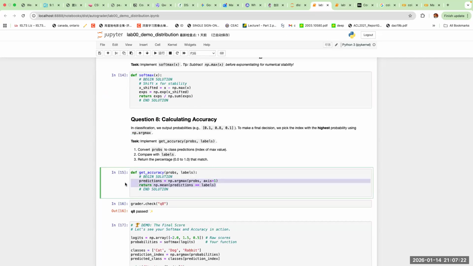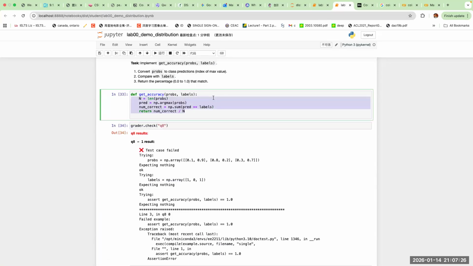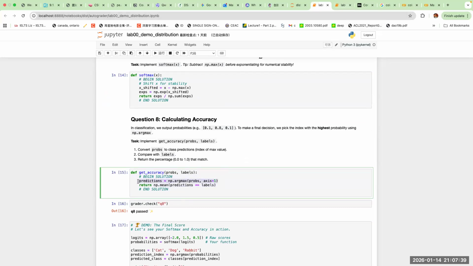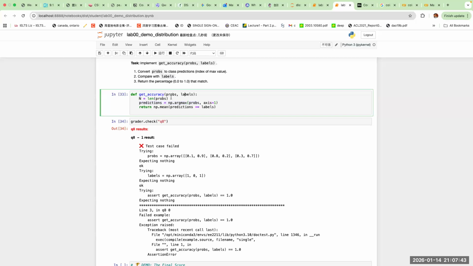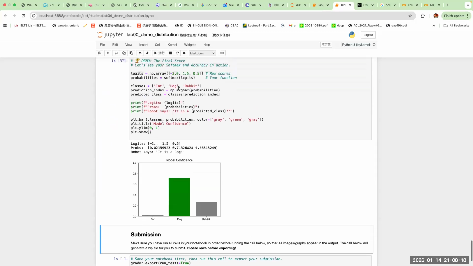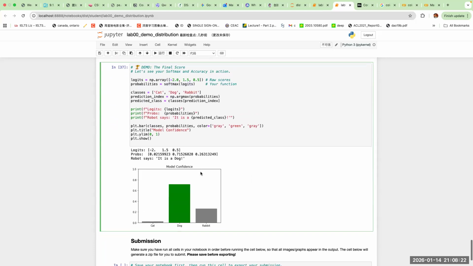Okay, let me just copy paste my solutions here to make it work. Maybe it has a problem with the axis. Let's find the element with the maximum values in the second axis, and you do the comparison to convert it into 0 and 1, and you take the mean, such that all the correctly predicted values sum up together and are divided by the total number of predictions. Okay, passes.